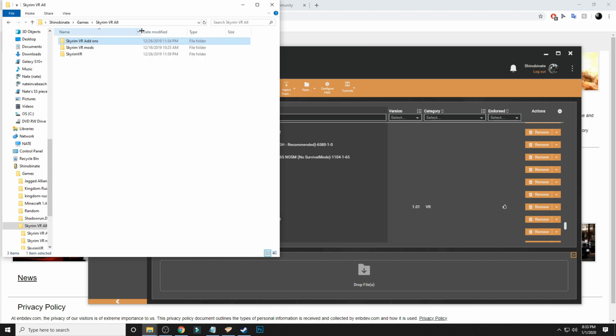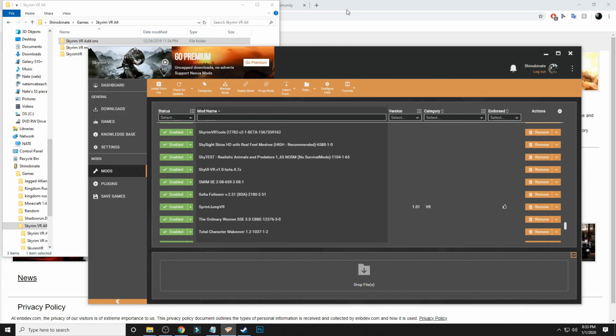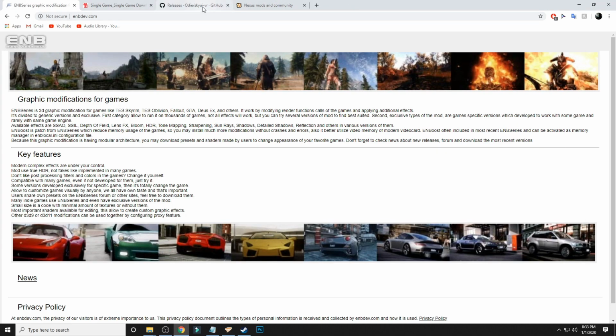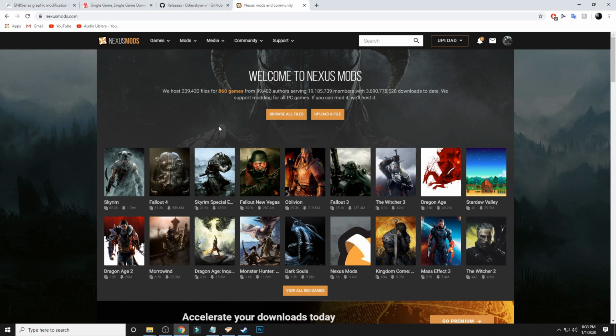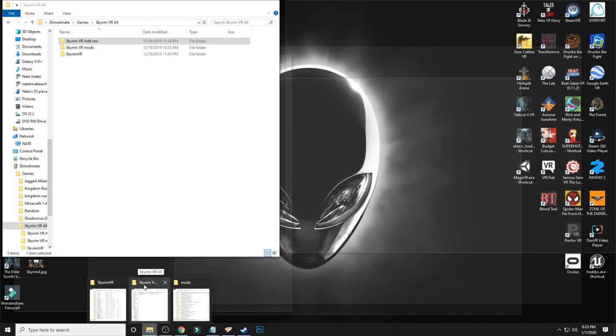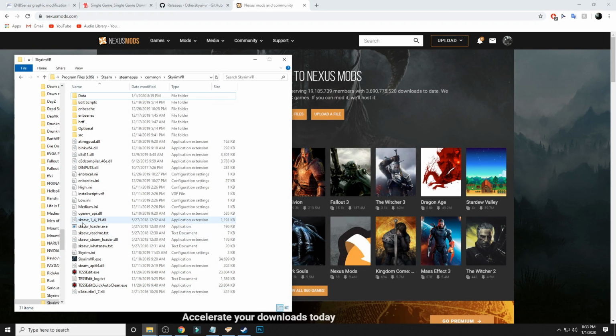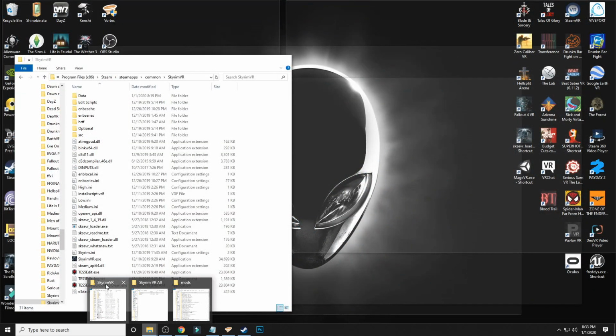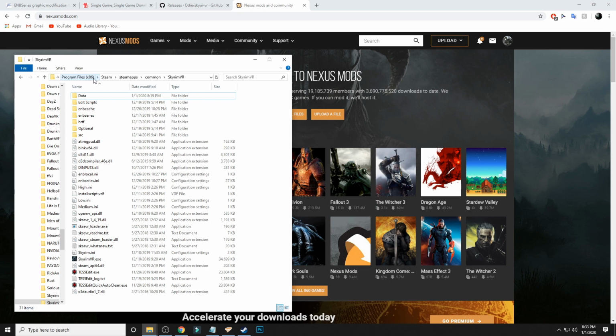Now, SKSE, you're going to have to download separately. You can find that on nexusmods.com, but you need the VR version. Once you download that, you're going to want to drag and drop that into your main folder, and you'll see the loader and all that good stuff. You'll just extract the folder to this data location, your main Skyrim VR folder. That's going to be located under Program Files (x86), Steam, Steamapps, Common, and Skyrim VR. That's how you're going to find your main folder.